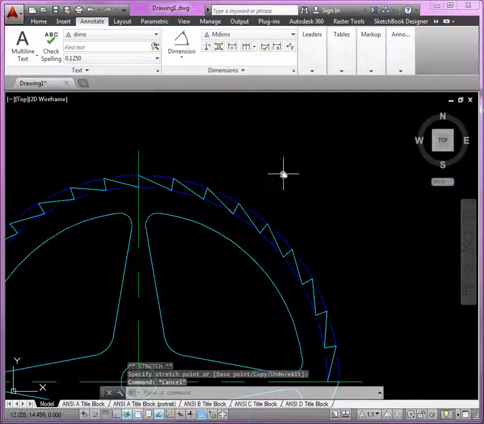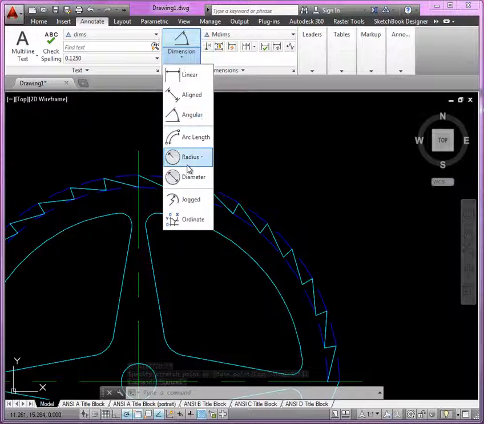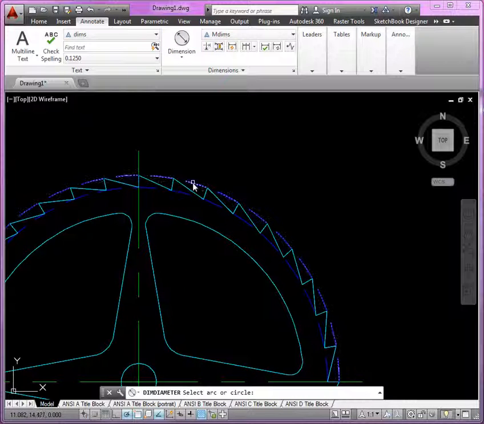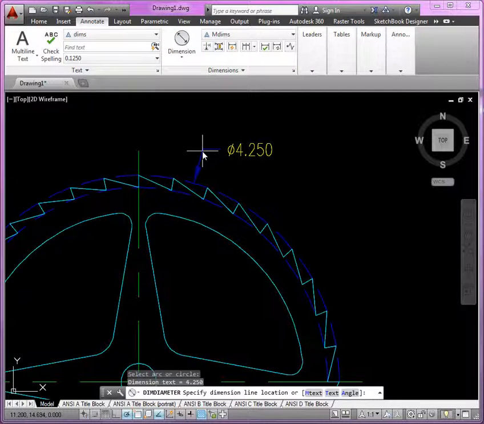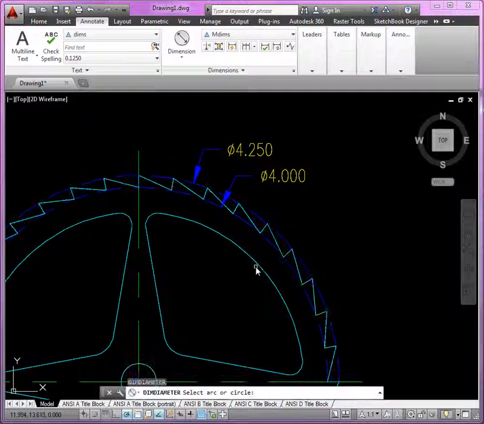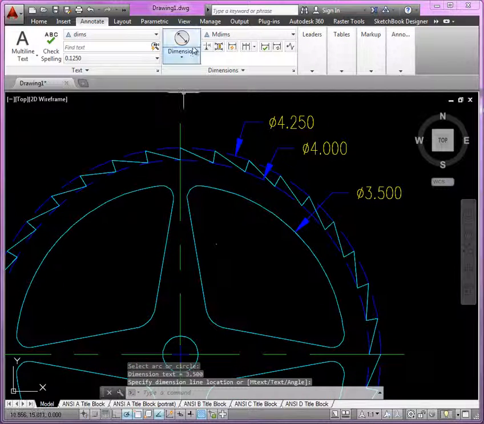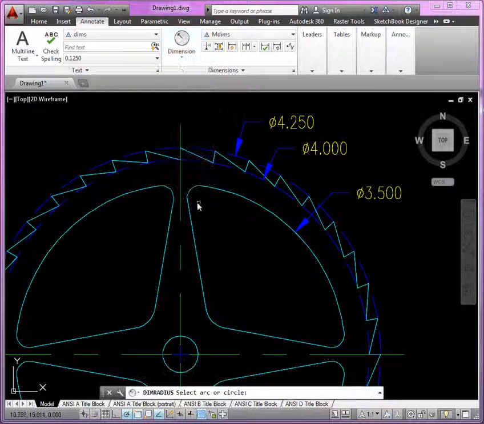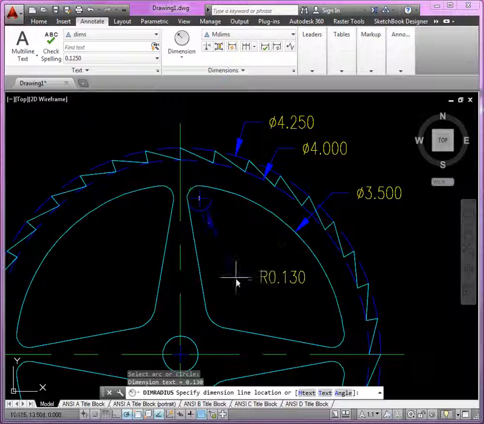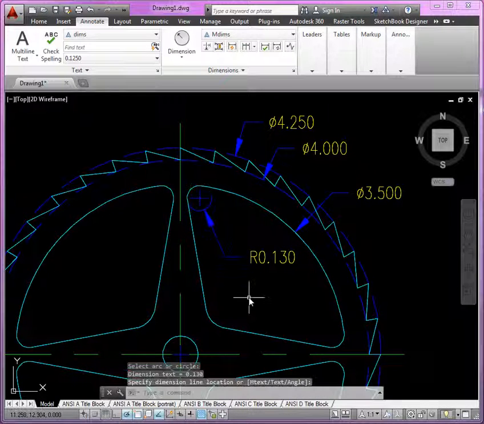And then we could go back to the top right corner and then use our diameter dimension here to set the 4250. Again, to set the 4. And then to set the 350. Alright, in this area here we could take a look at our radius. Okay, we can pull that out.